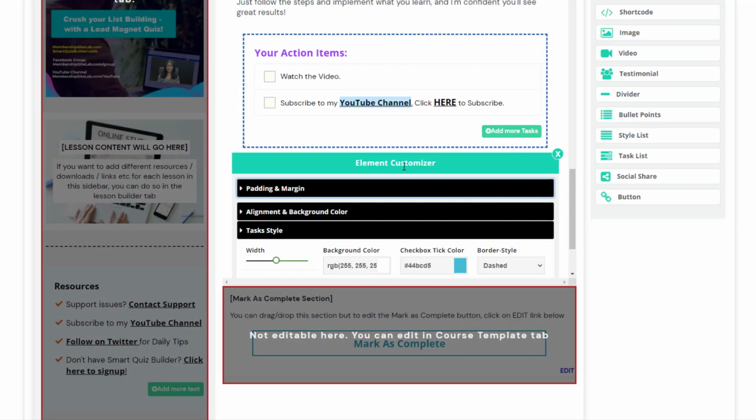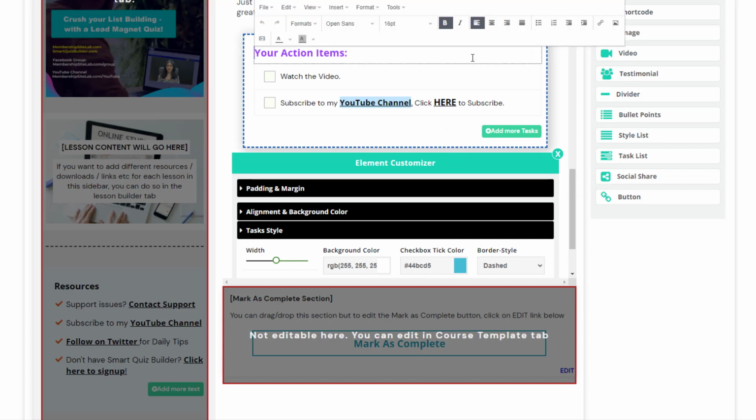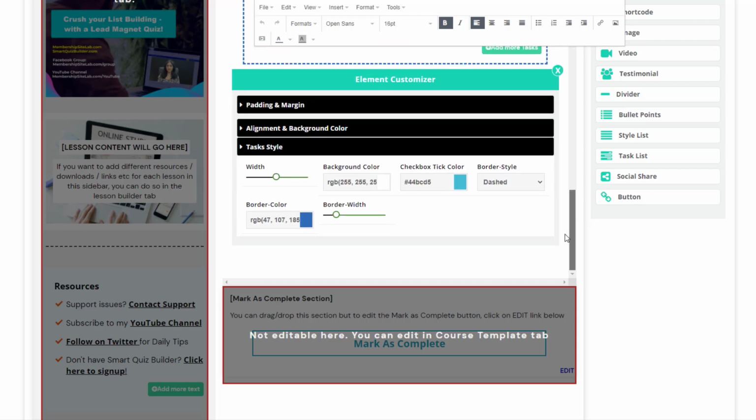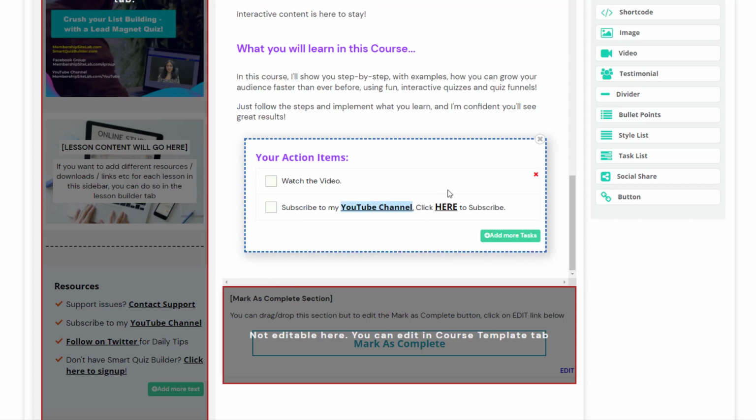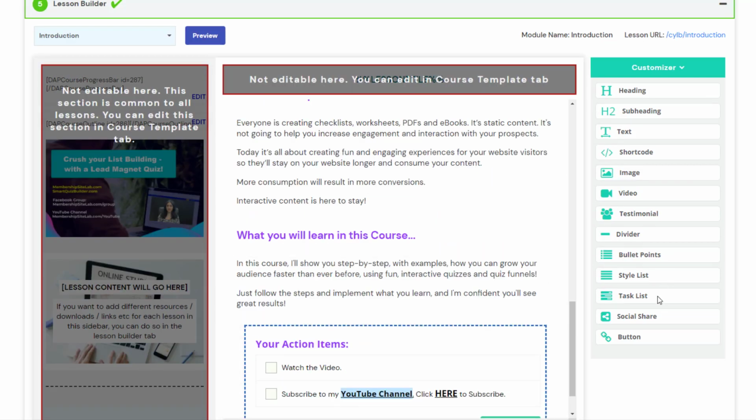Now what we have done here is under the element customizer. This element customizer will open up when you select the element that you want to customize. In this case, I want to customize the task element, so it has opened this up. Under the tasks style, you can now see we have added width. We didn't have the width option before. It used to take full width, but now you can reduce the size if you want. So this is another option we have added to the lesson builder.